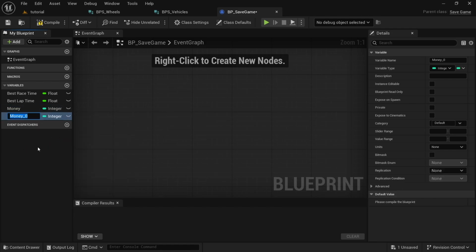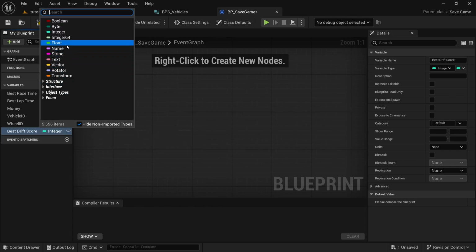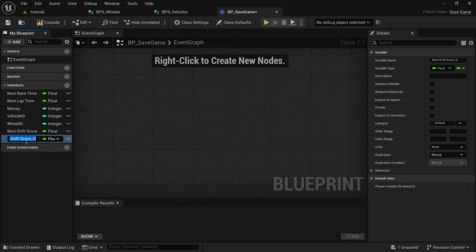The next one is going to be the vehicle ID. After that, it's the wheel ID. And then the next one is going to be best drift score. This is of type float. After that, we're going to make one called counter steer. This is also of type float.